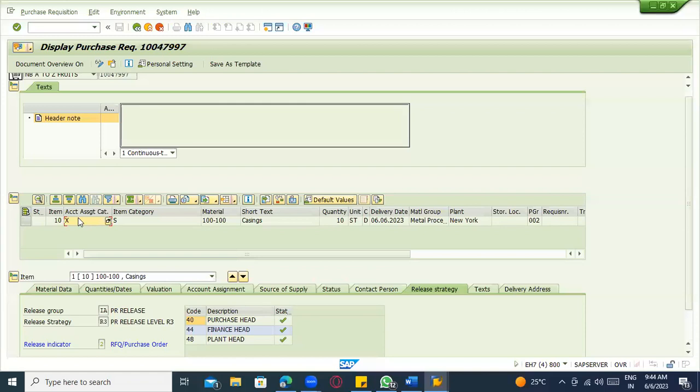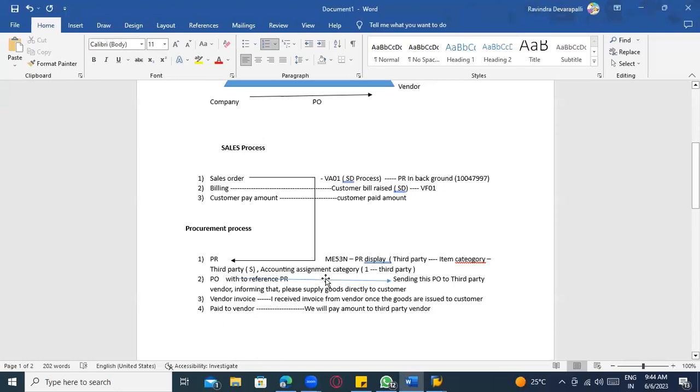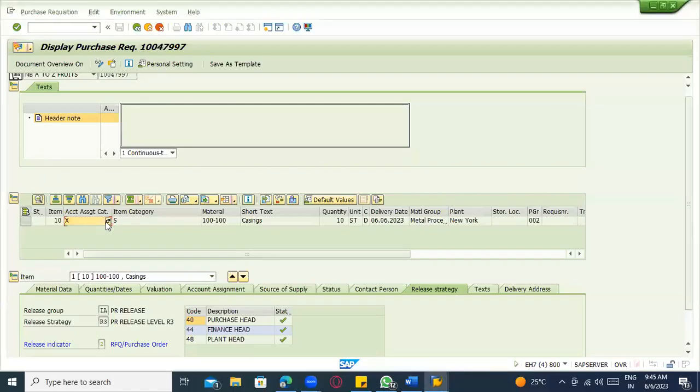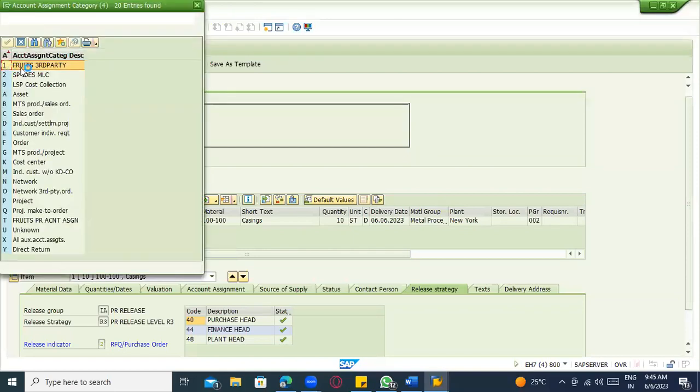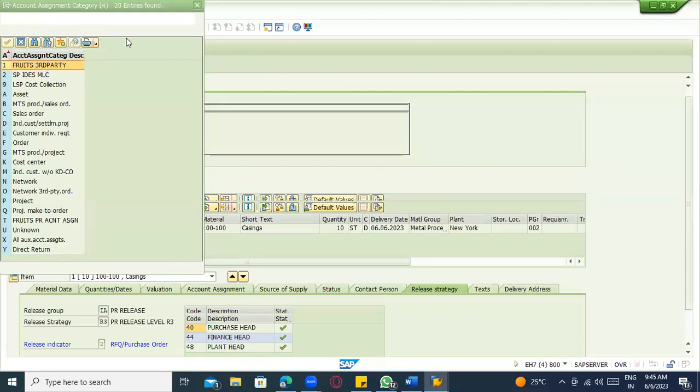Again, where you assign the account assignment category was already explained in the schedule line category, where you mention what account assignment category it must be. In the standard it will be 1, third party. You can see here there is an account assignment category 1. Somebody changed the description, but it is third party, not fruits. It is just third party. Okay, clear?